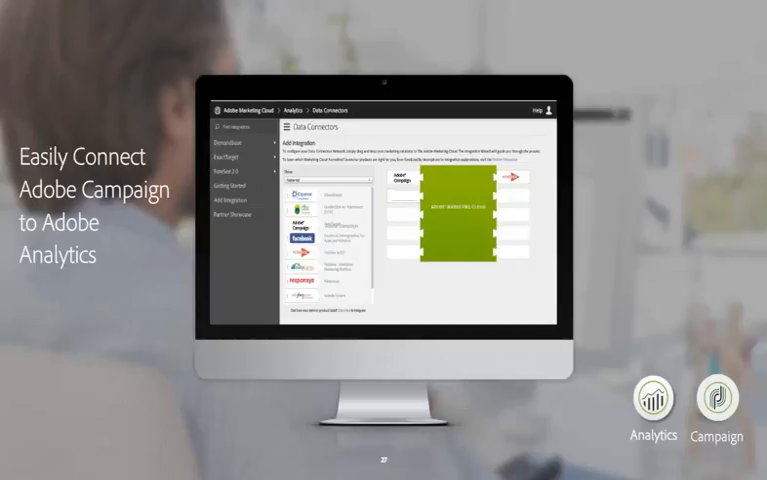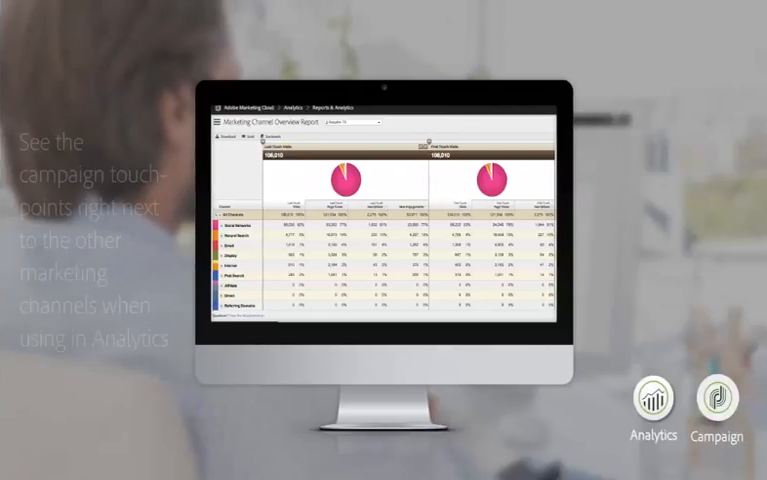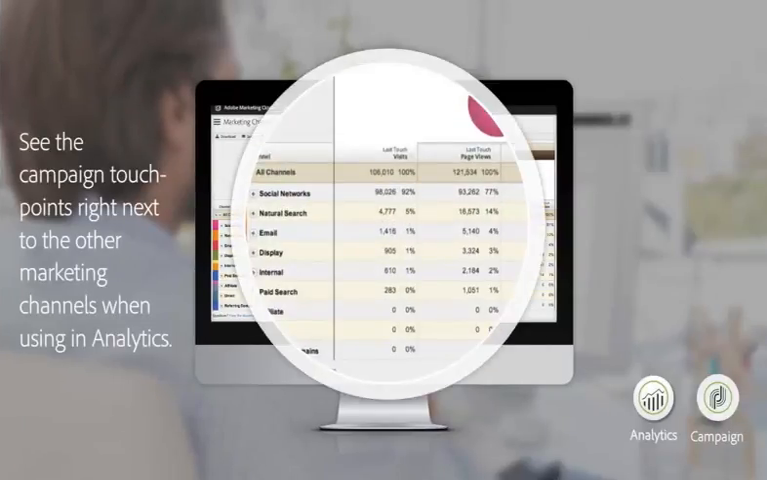Adobe Campaign also easily integrates to Adobe Analytics with a quick plug-and-play integration. This integration provides the ability to see the pre-click metrics right next to the post-click metrics, so we can understand how many people actually clicked on that campaign, came through to the site, and completed the process we wanted them to complete. Adobe Analytics also provides the ability, through the Marketing Channels report, to see all of the different touch points and how they're performing next to each other.